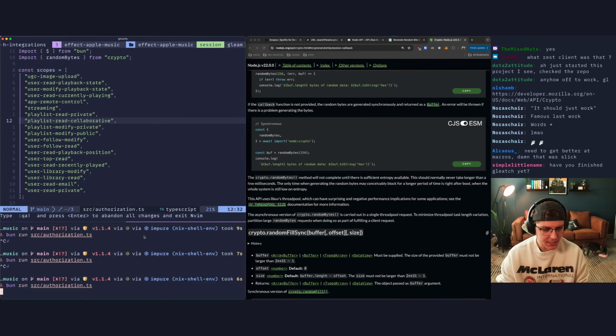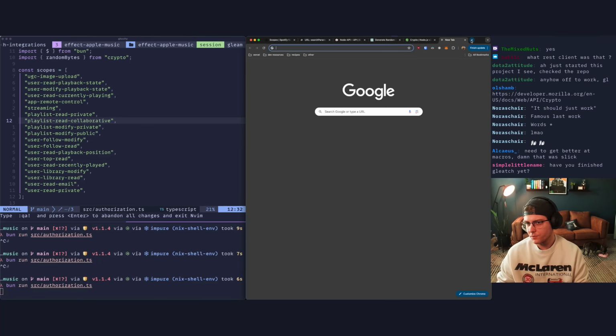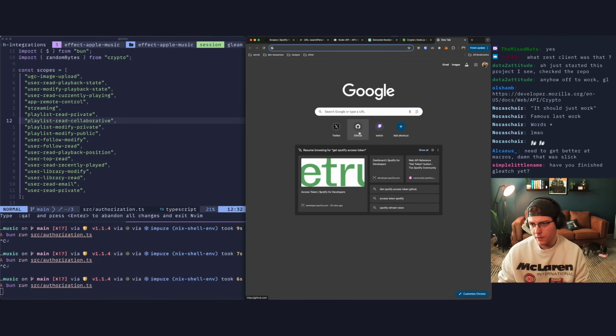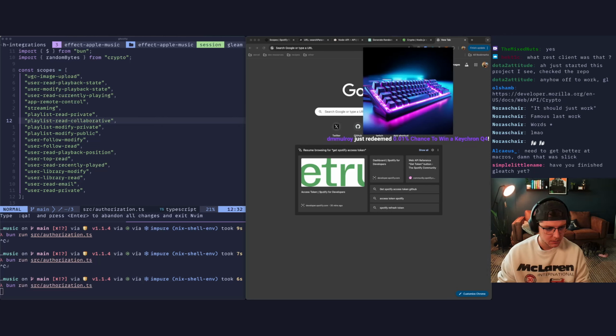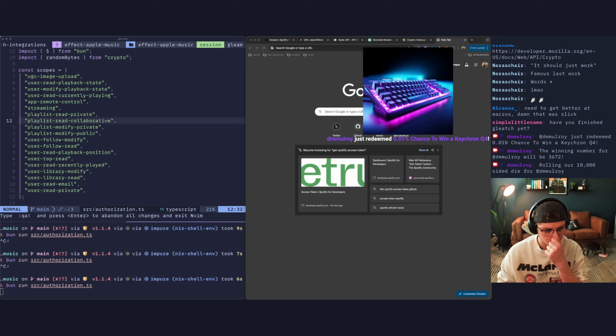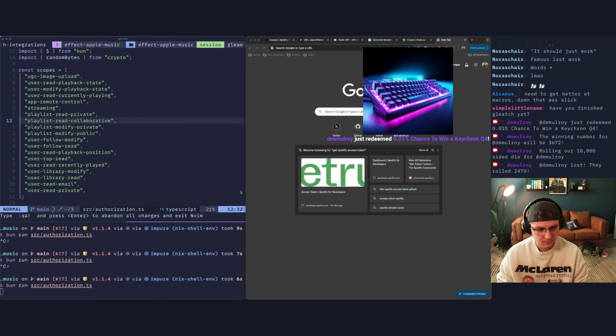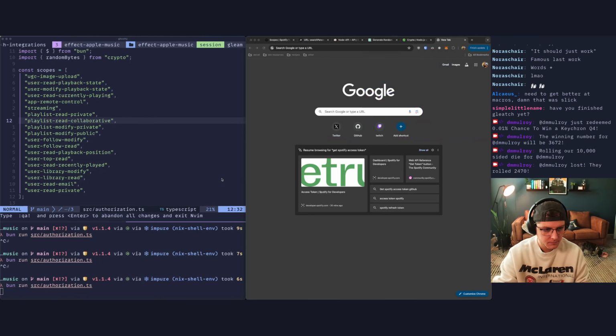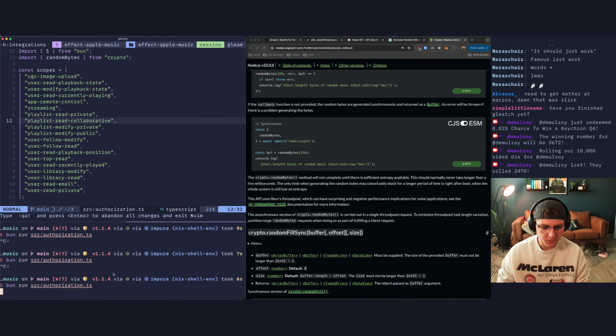Have you finished Glitch yet? I didn't, it's not fully complete, but I got it to the point where we are using it for our bot right here. That interaction's running all on Gleam on fly.io through Glitch. Which is cool. That was the goal.